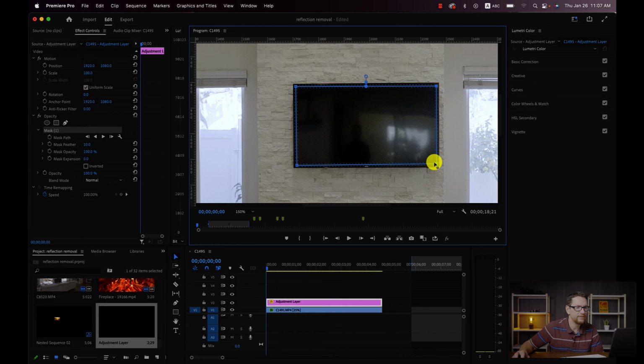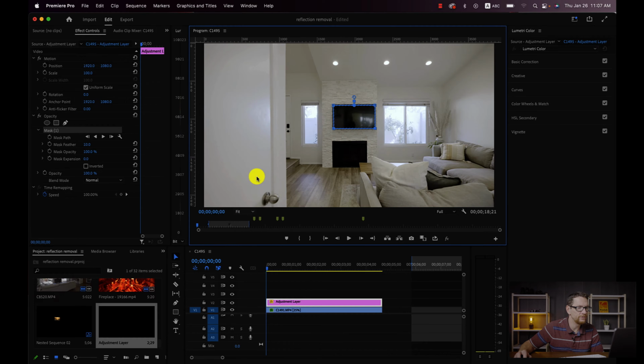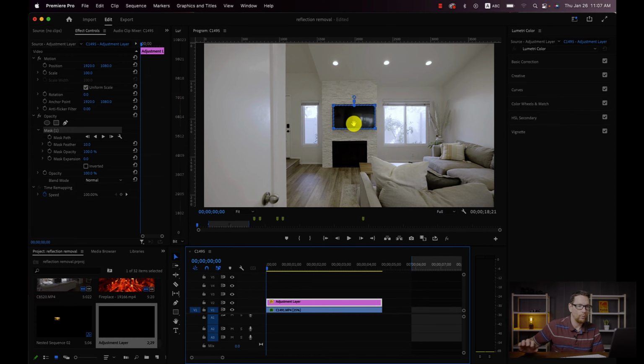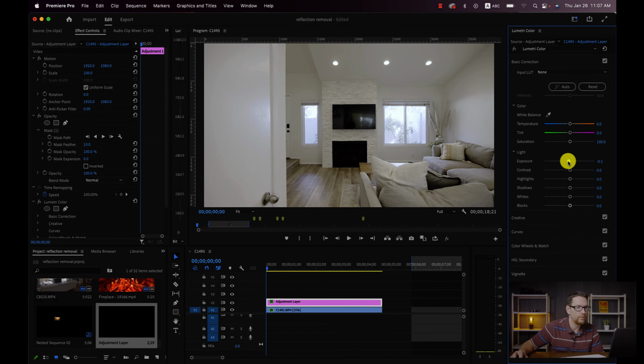So something like that. Now, if we go back to fit on screen, any adjustments that we do in this adjustment layer are only gonna show up where this mask is. So let's go to basic correction and just bring our exposure all the way down. You could leave a little bit of reflection, if you wanna try to make it look as realistic as possible, but just for the sake of this tutorial, let's go ahead and bring everything down. So let's bring our shadows down, blacks, just slam it all the way down. That way we just get rid of everything.